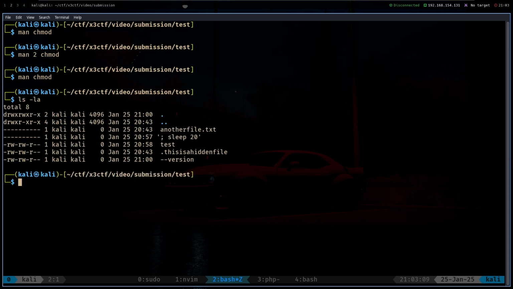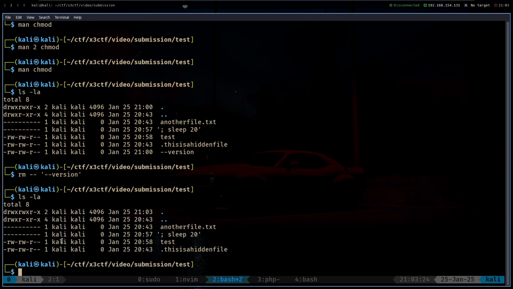Because we can upload hidden files with the rights, I will just remove dash version here, like that, and then we can see that this file doesn't have any permissions here, but the hidden files do, and we can reference the hidden files to chmod to hopefully give all of the files in the directory read-write permissions.